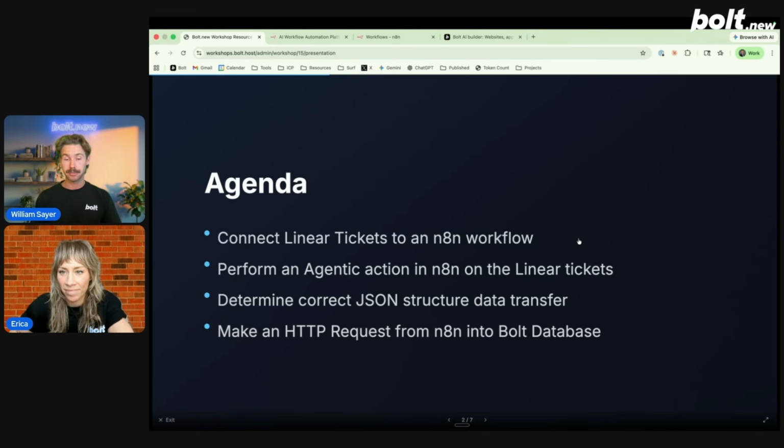Now, some of you probably haven't heard of N8N, but we'll be going over that as well. Within N8N, that's where we're going to be performing an agentic action. So we're going to connect an LLM to these Linear tickets to be able to summarize them. And then by using an HTTP request, we'll be able to send that over into our Bolt database.